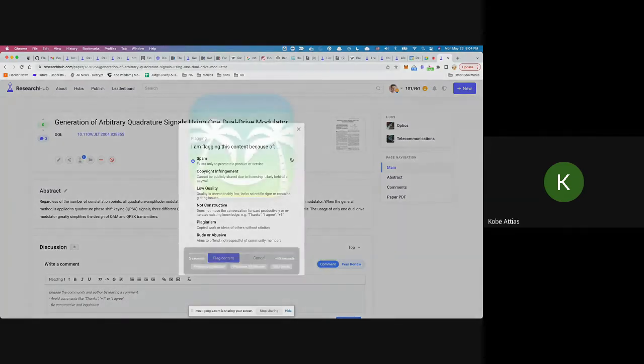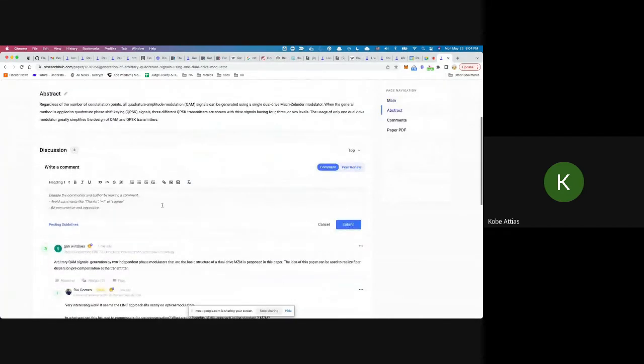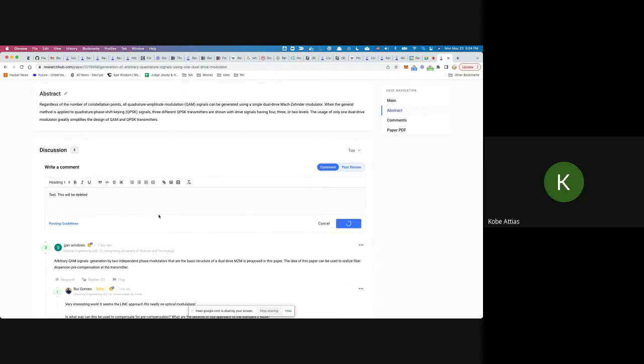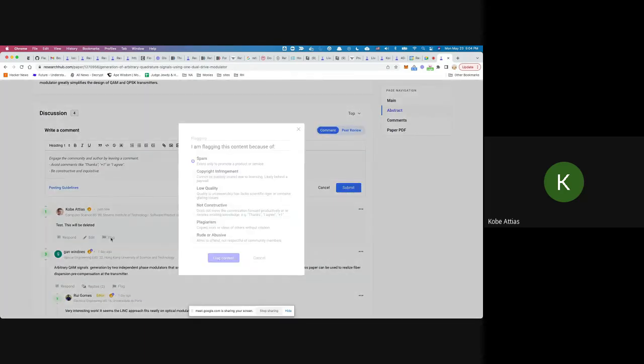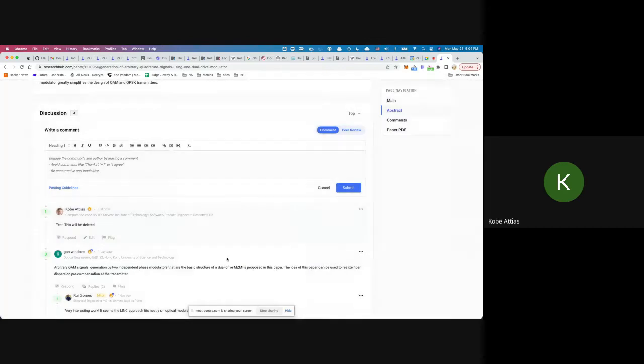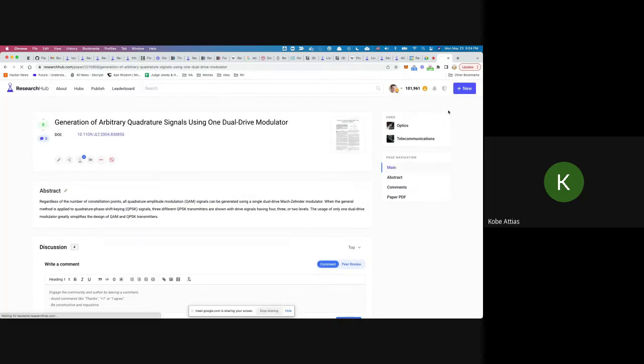Just for the sake of this demo, I'm going to do a test comment. So, test, this will be deleted. Creating this comment, and now I'm going to flag my own comment. I'm going to say it's low quality. Now it's flagged. And I'm going to refresh this page because I want to show you one more thing.